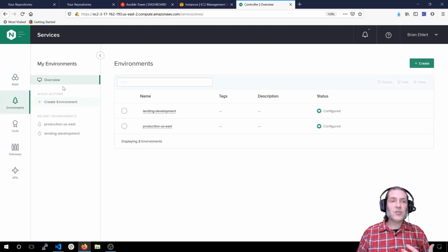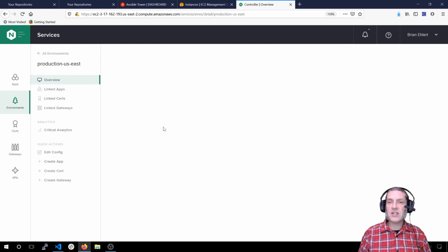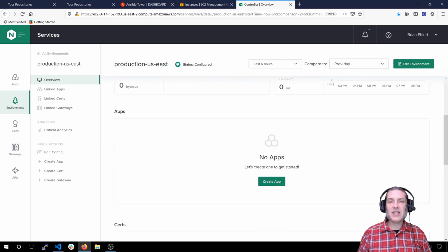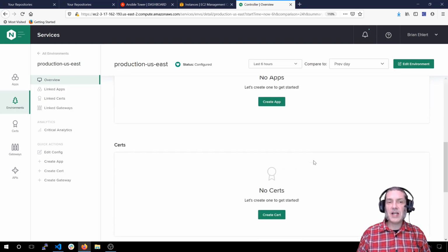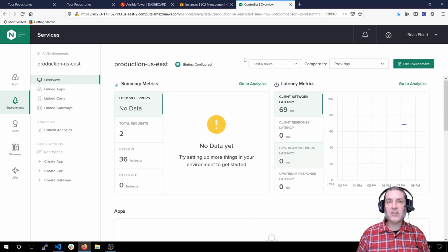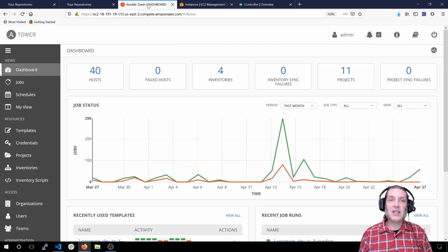So as we go around controller, as we look here, I've got this new environment. It's production US East, and this is going to be in the US East data center in AWS. Currently, there's no applications, there's no certificates, there's no ingress gateways that are configured in this environment. It's totally empty because we're going to take that development environment and move it on over. But before we can do that, we have to establish a few things in Ansible Tower.